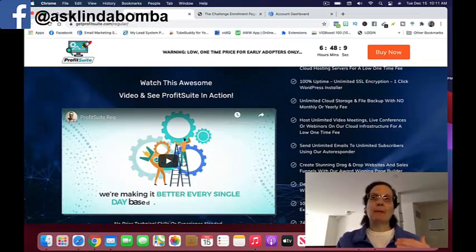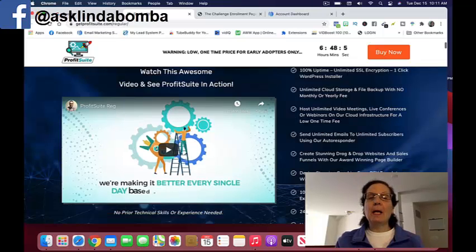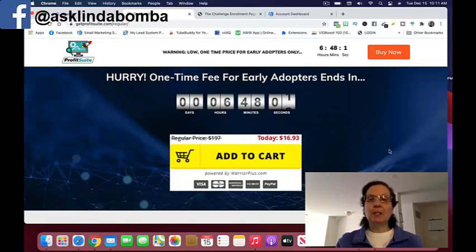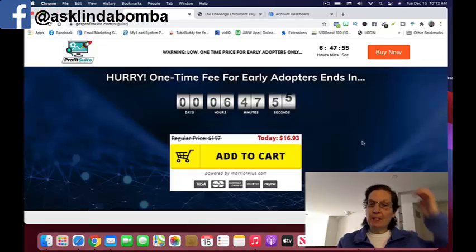Most of the time, now, I get sales on first touch, and that does happen, but most of the time people aren't going to buy on first touch. And this particular page has a timer, and it's saying they've got 6 hours and 47 minutes to get this particular product for like $16.93.